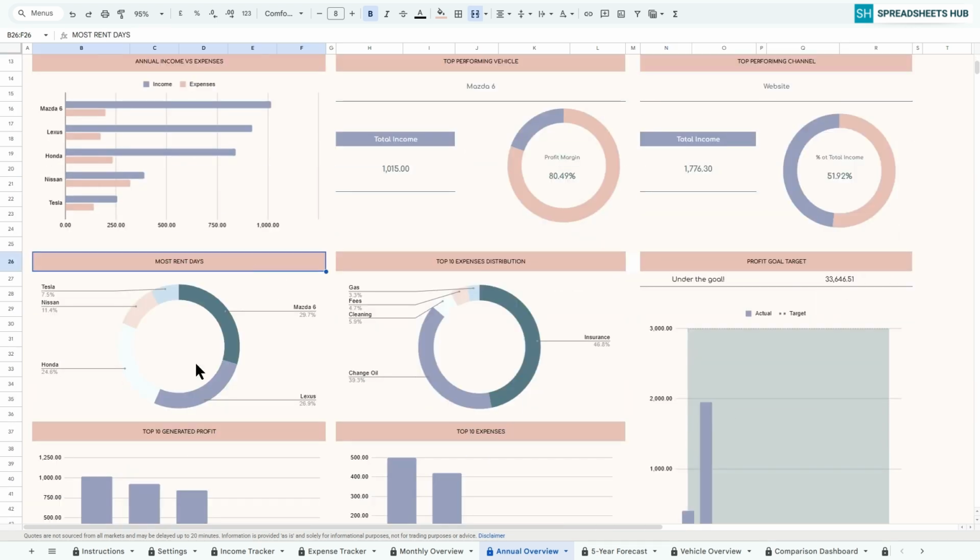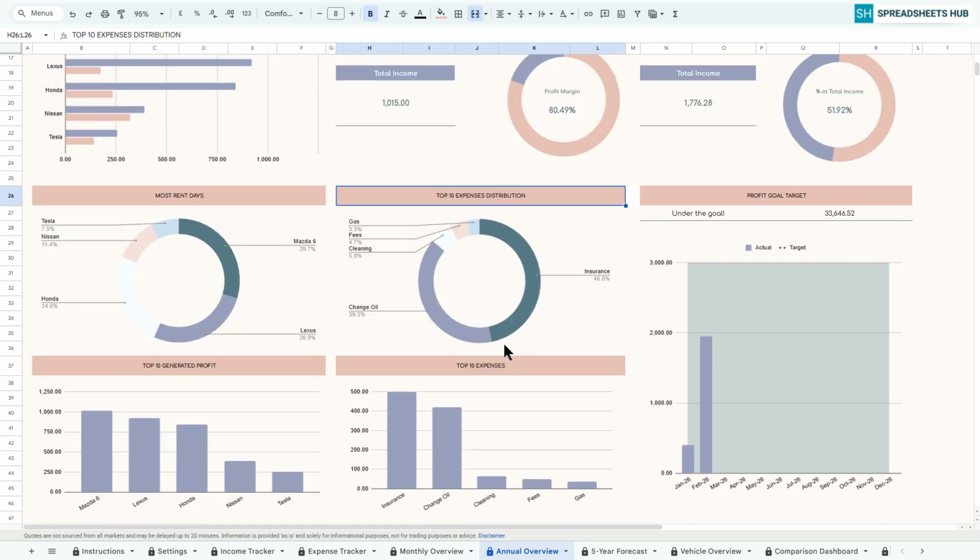The most rent days chart shows the structure of rental days by vehicle. The top 10 expenses distribution chart shows the top expenses. The top 10 performers chart shows the top vehicles by rental income, helping you identify your best earners and make data-driven fleet decisions. The top 10 expenses chart shows the largest expenses, helping you spot cost drivers and find opportunities to reduce spending.